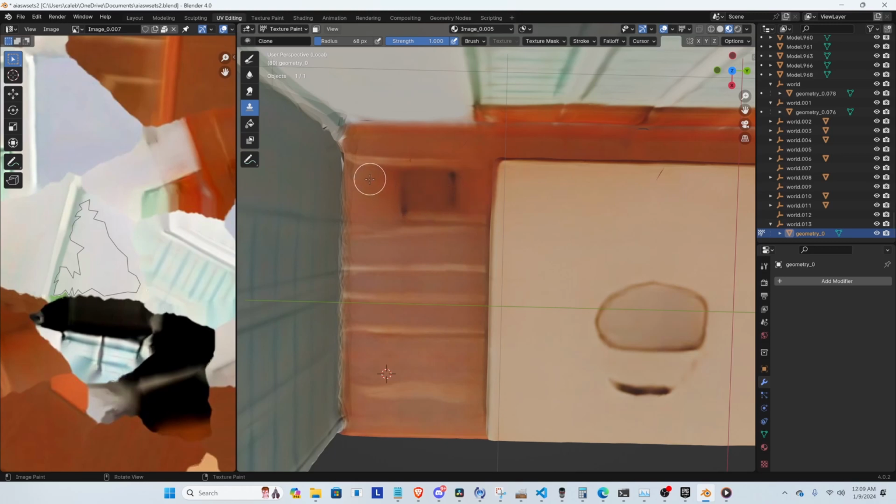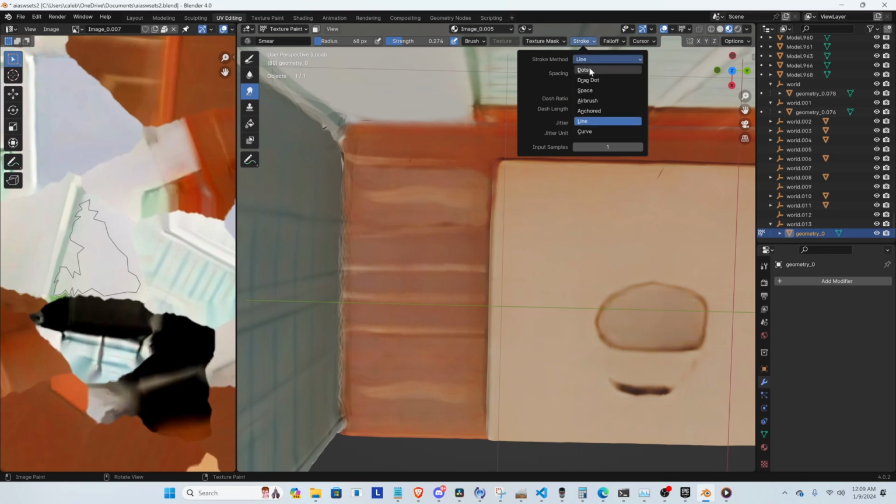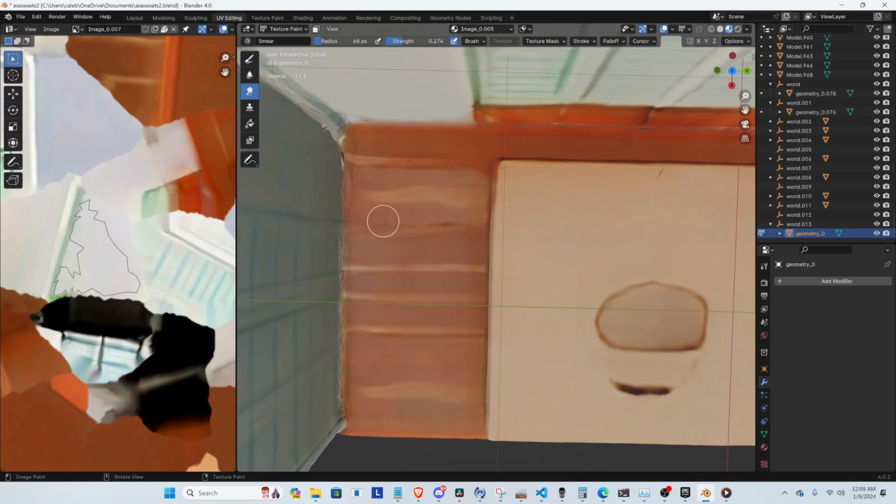And I can't go that far because the table texture is there. So I might have to set this a little bit back here. And that's what it looks like. And then I can give that a smear to kind of blend it in. I want a softer strength though. And then I want to set my stroke back to space.